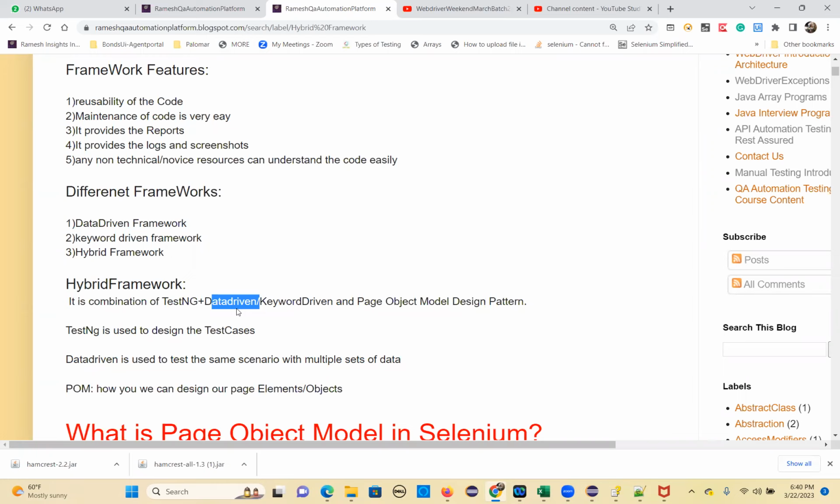So that's data-driven. What is the page object model design pattern? This is a very, very important and common interview question anywhere you go. What is the page object model? Why will you use it? What are the advantages of that? The page object model design pattern is used to design the web page elements. How you design your web page elements is explained by this page object model design pattern.